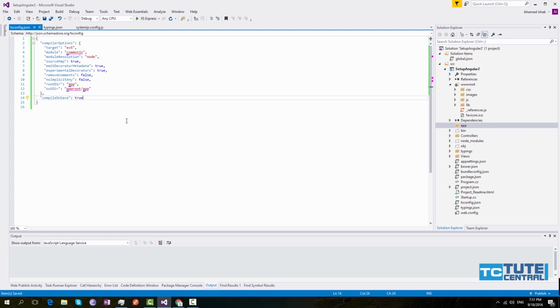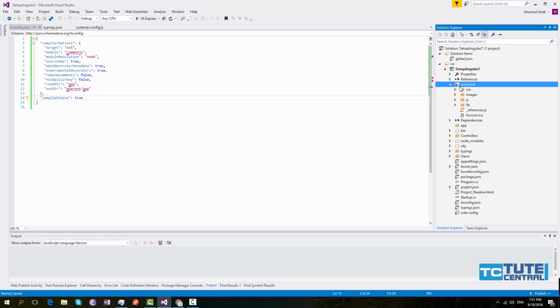You have to remember only TypeScript files will be moved. If you include any HTML file or any CSS file inside this folder, it will not be moved. So I do not recommend you include HTML files and CSS files under this, because you have to manually copy them back. So directly include those HTML files and CSS files under www root. So we are done with the tsconfig file.